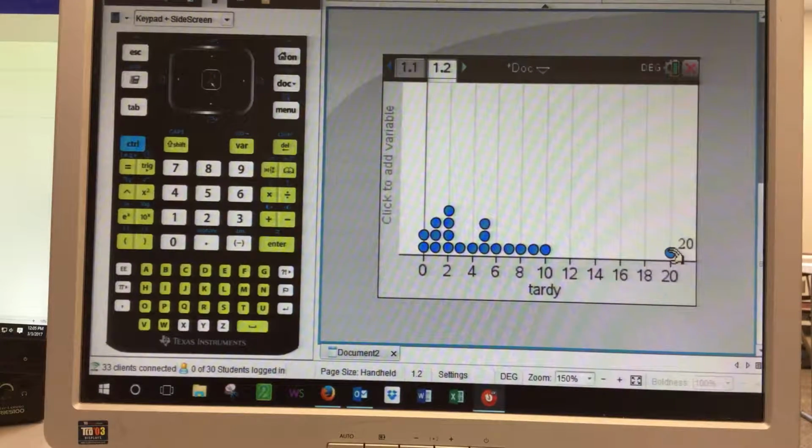Now, this 20 looks like it could be an outlier, doesn't it? But the dot plot doesn't necessarily tell me if it is or not. It could also tell me my mode, right? Because these are all 2. Sometimes you'll have numbers in between here, so you've got to be careful for that. So a mode of 2.